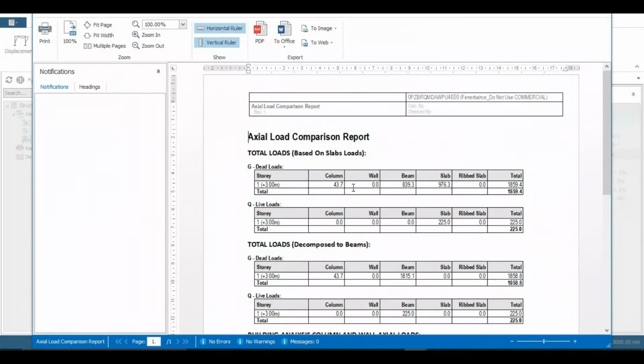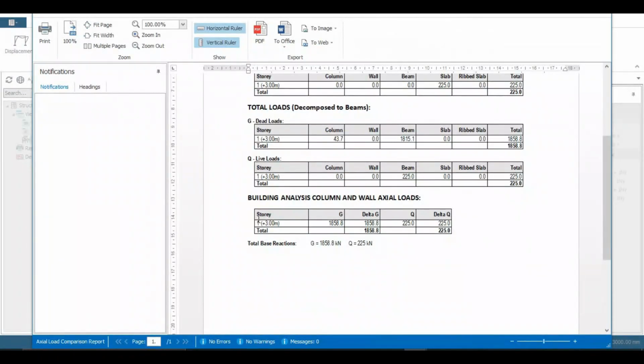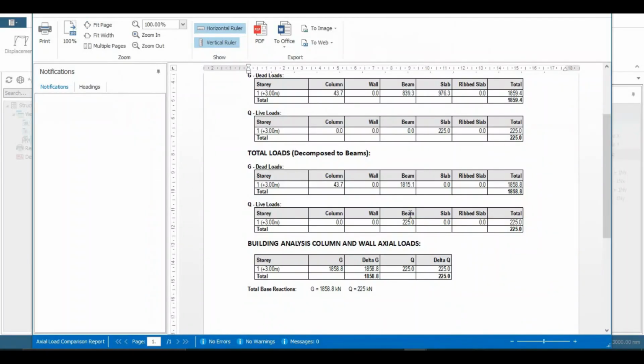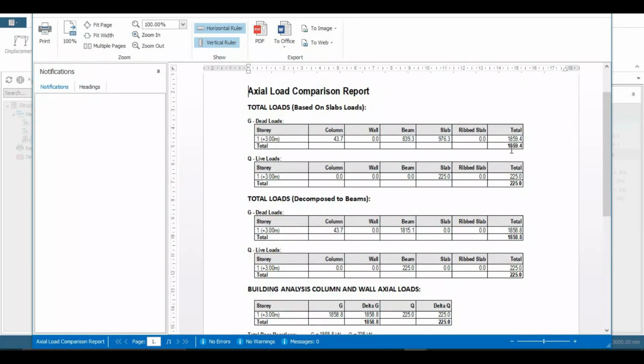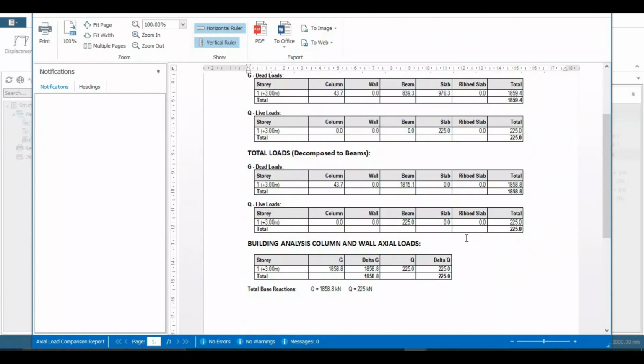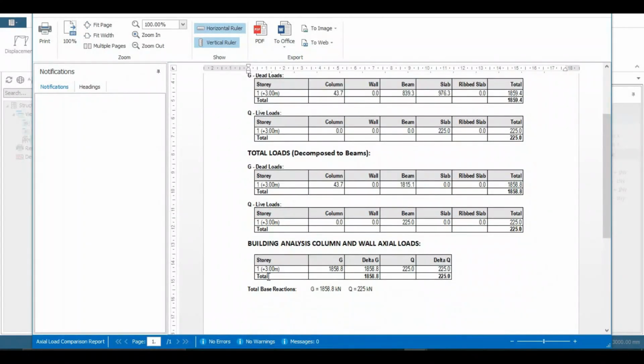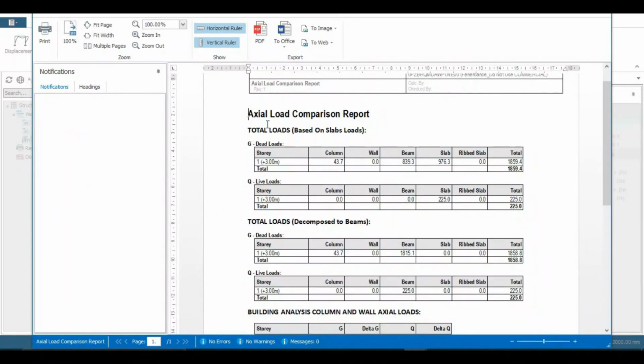So we have our dead loads to be a total of 1859, live loads 225 for the Axial load comparison report, and we have our building analysis report giving us dead load as 1858, which is not really too far from this. From the loads that decomposed to beams, we have 1858. For the live load, we have 225. So there are no discrepancies, and that's why there are no notifications popping up here. Everything is okay. Because if notifications pop up here, it will ask you to go and make adjustments on your design.